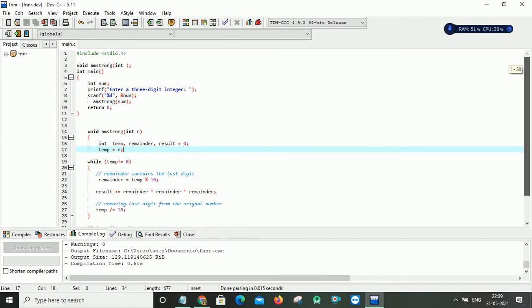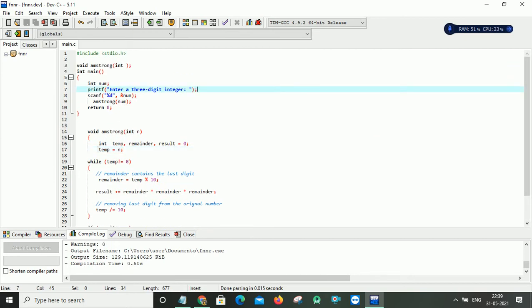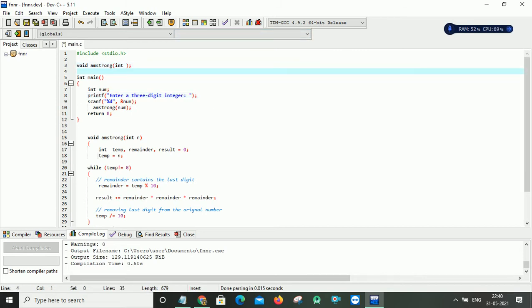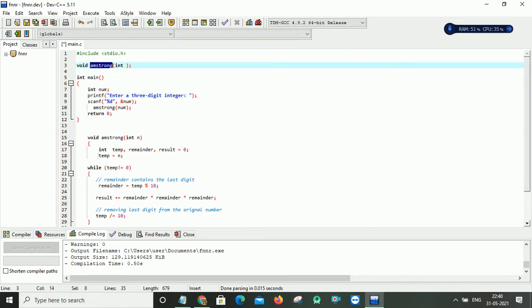First of all, our concept is that the function can take an argument but does not return any value to the main function. For that, I'm taking my function name Armstrong. It takes an argument, so I am passing an integer argument from my main function. Here I can give int n. It doesn't return any value to my main function, so I am giving my return type as void. Okay, so this is the function declaration.